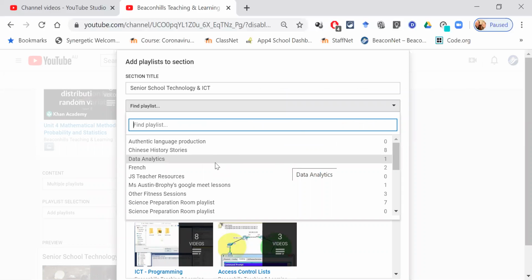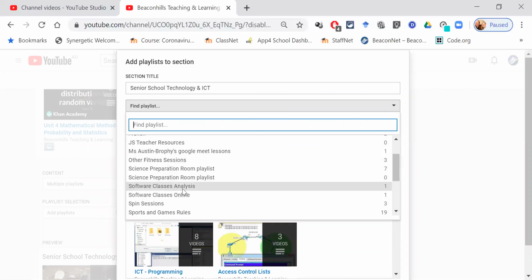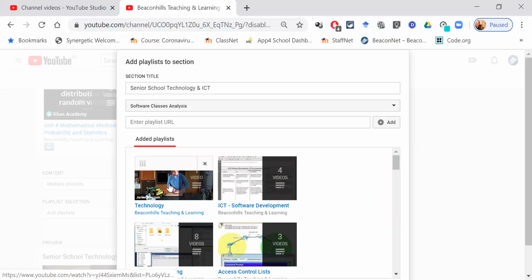essentially it should come up here. Now, in my case, the software classes analysis playlist is actually there in the list. There's only one video in it, and I click on that. Okay, so at this point, I'm adding this particular playlist called Software Classes Analysis to this particular section. At that point, you need to click the Add button.